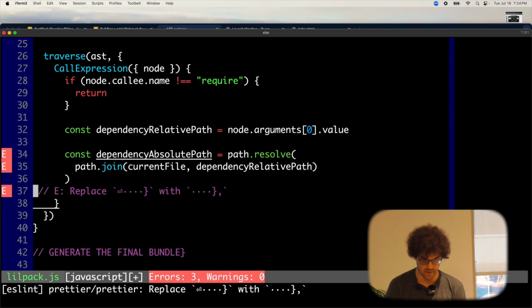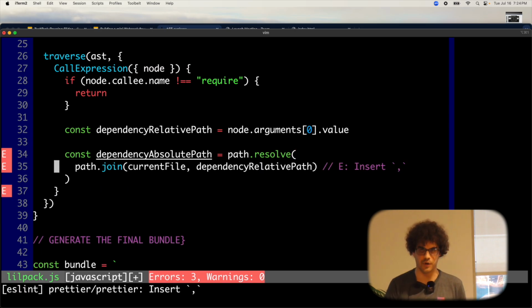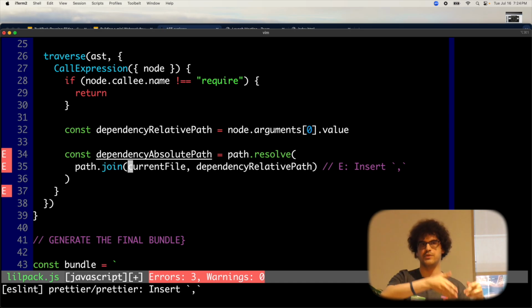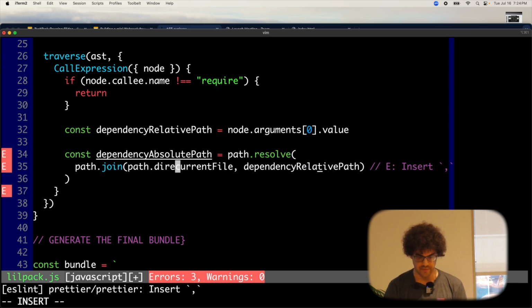We'll actually move on a bit quicker here. But basically, we need to resolve it relative to the directory of the current file. Right now, what we're doing is joining the current file, which has a log.js on the end, for example, and we're joining it to the relative path of the dependency. We need to go up one directory and use the directory of the current file we're in. Then we can use path.dirname to get the current file here.